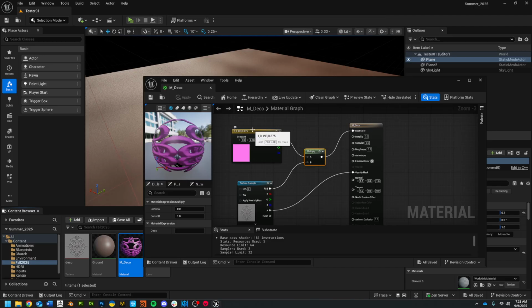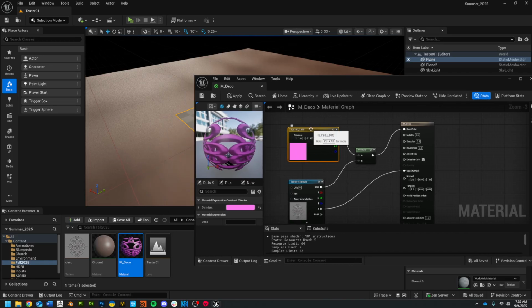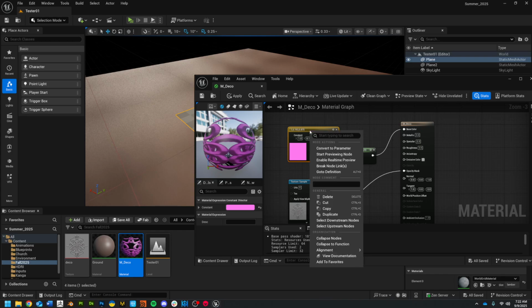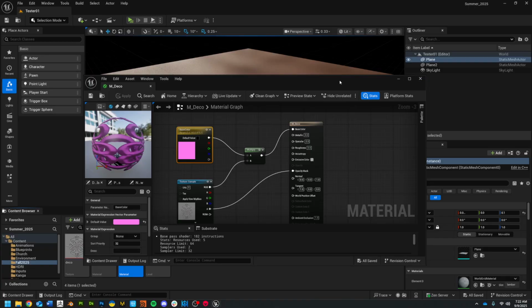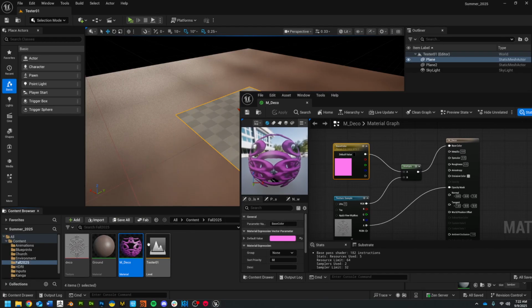So in order to access this node to be able to change its color in the instances, I need to right click on this constant 3 vector and do what's called convert to parameter. Now I'm going to call this something like base color, and that is going to become a parameter that's going to be, again, available and visible in the instances. So I'm going to save that, close that up, or actually I can keep it open.